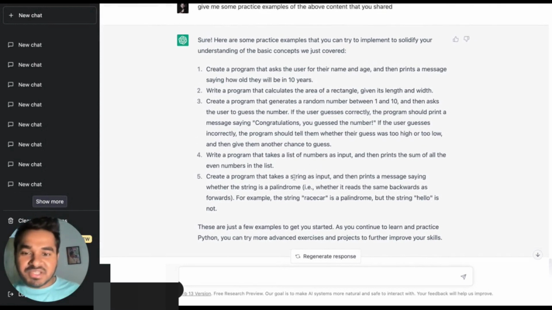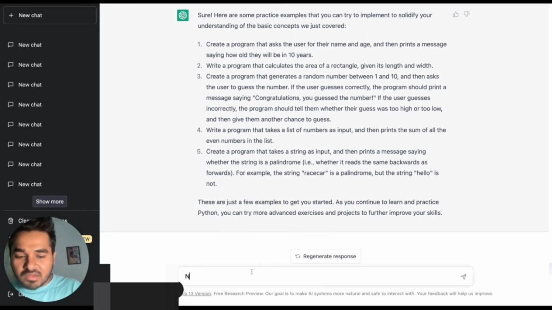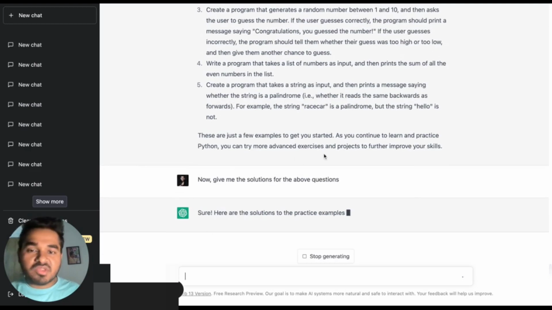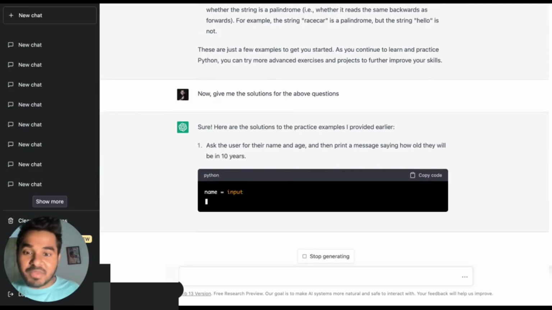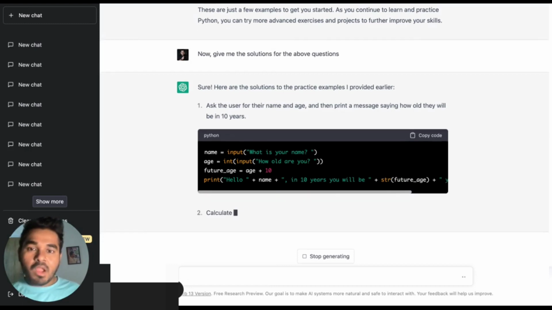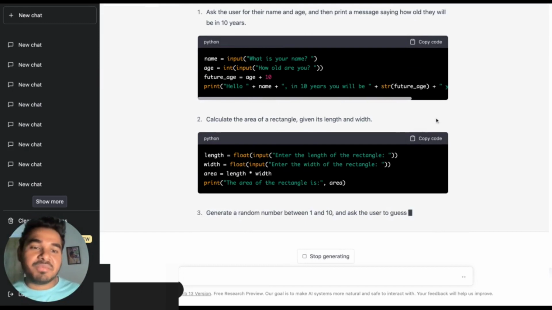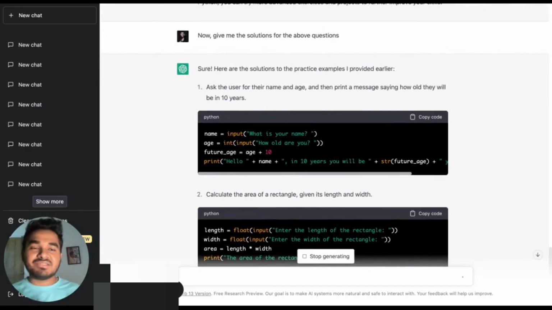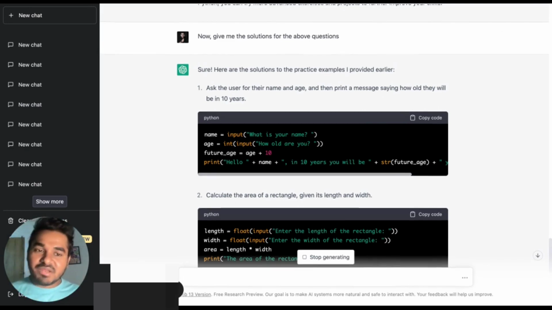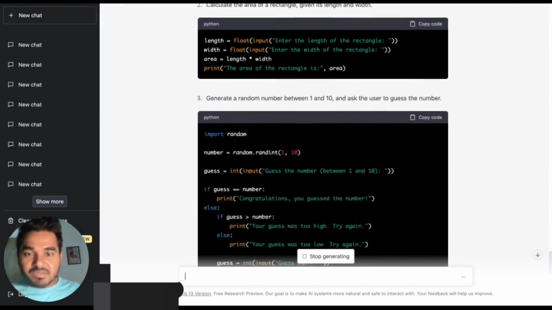After I'm done with the practice, I can also ask, now give me the solutions for the above questions as well. I'm asking ChatGPT to give me the solutions for the above five questions that it asked me. It's giving me that as well. So these are the prompts that you need to follow to learn anything using ChatGPT. Ask it to teach you first. After that, ask it to give some practice problems. You try that. If you fail to do that, ask for the solutions as well. If it gives you the solutions, you can practice them again.